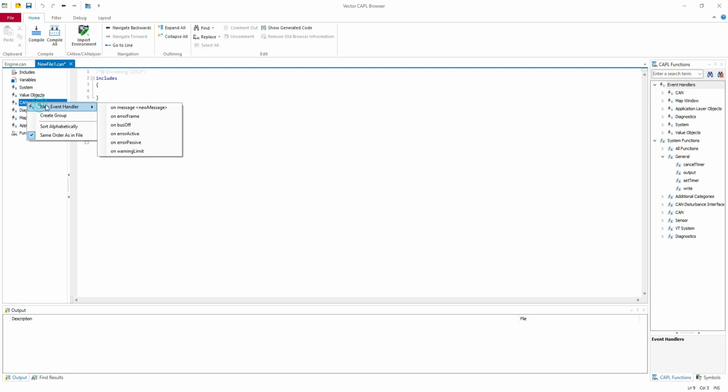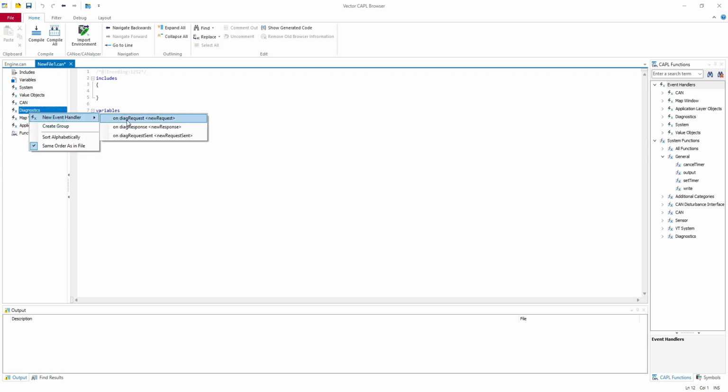We have the CAN event handlers: on message, on error frame, on bus off, and diagnostic, on request. When we send a specific request, we may want to save that request or do something with it. So those will be very useful. Here is the event part.